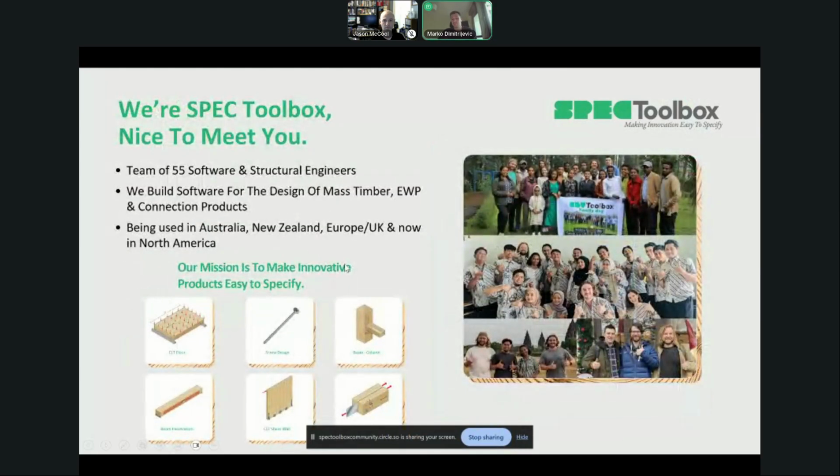So at the beginning, who are we? We're Spec Toolbox. Nice to meet you. We're a team of 55 software and structural engineers, and we build software for design of mass timber and connection products mainly. We started in Australia, then we have been across New Zealand, Europe, UK, and now North America as well. Our main mission is to make innovative products easy to specify.